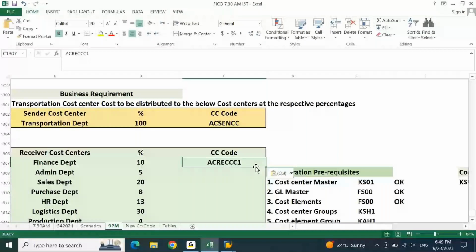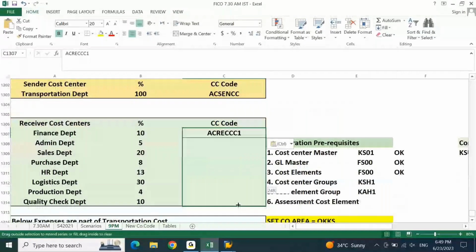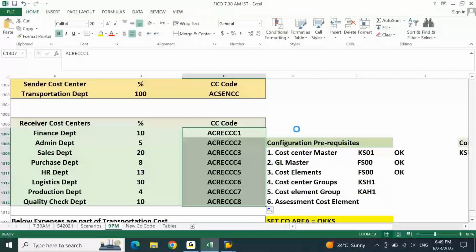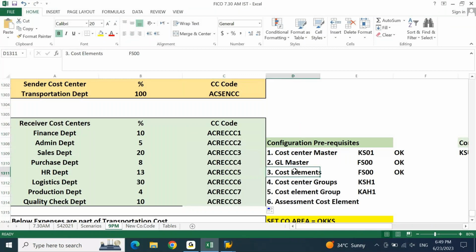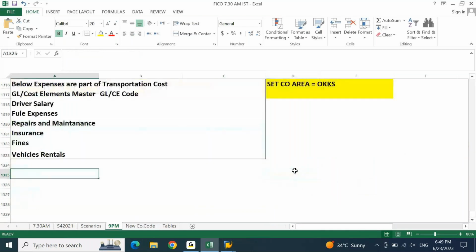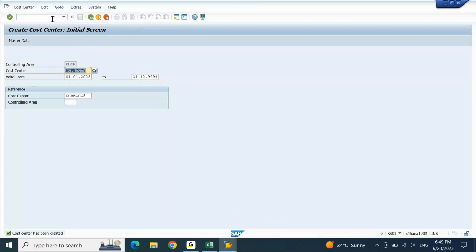Clear? Now we have created the sender cost center. We have also created the receiver cost center. Next, we will create the GL master records, and at the same time the cost elements. For creating the GL master and then the cost element, I will use the same logic which we used for cost center creation. Let's go to FS00.